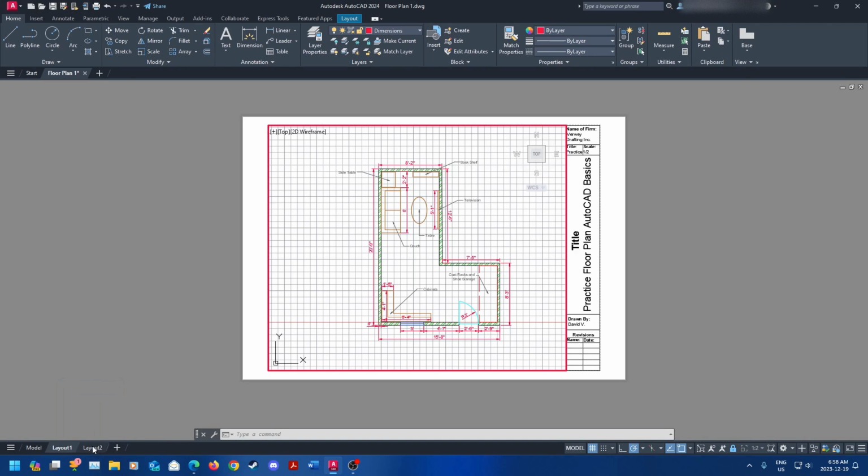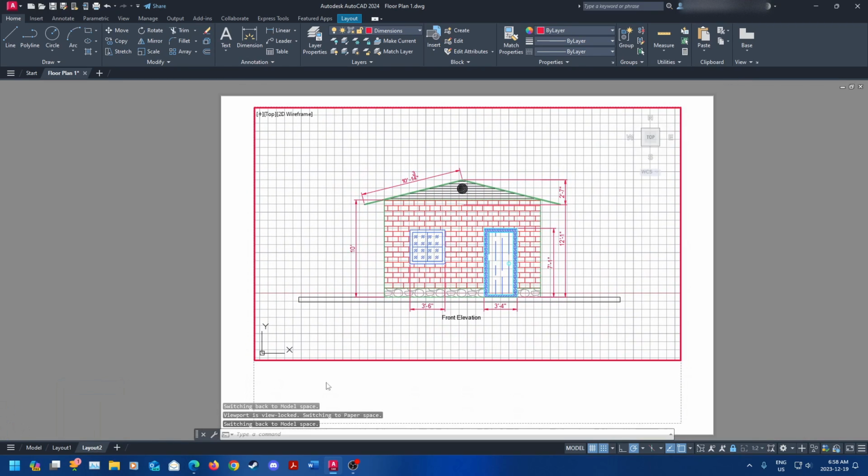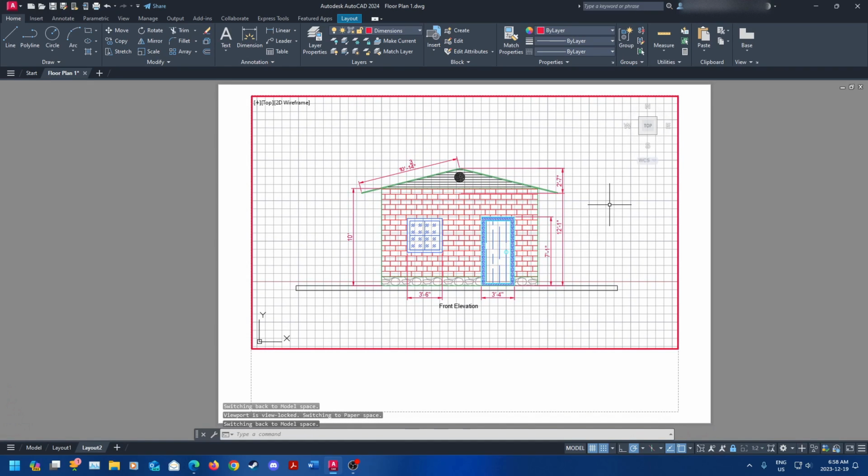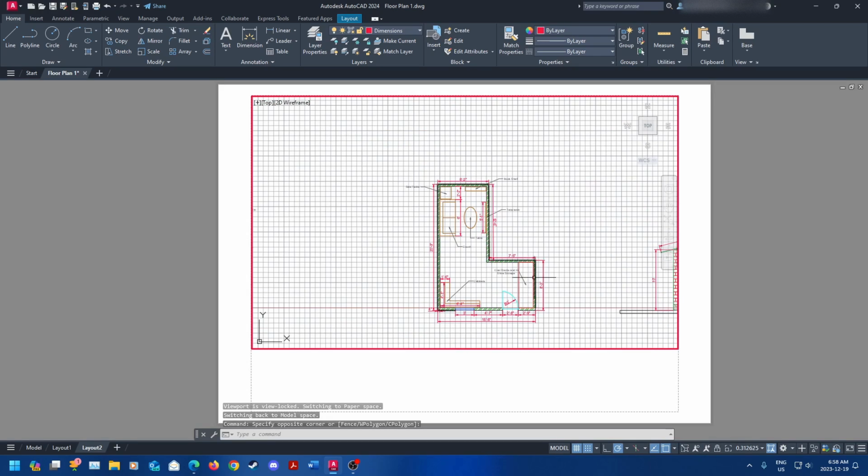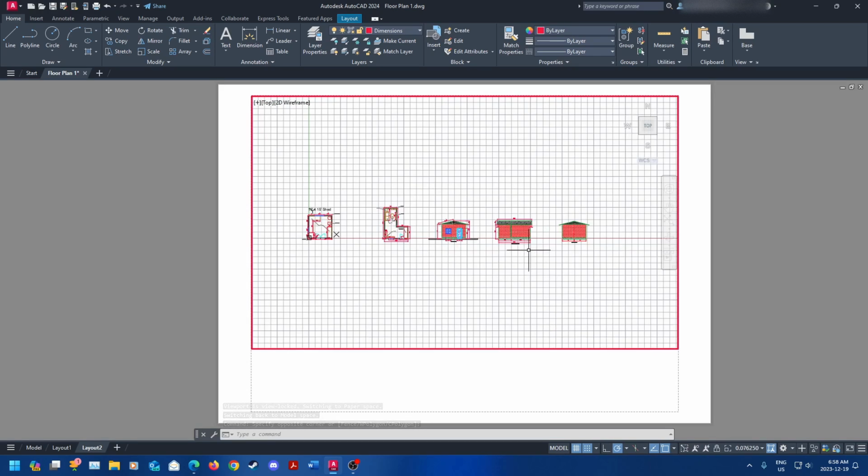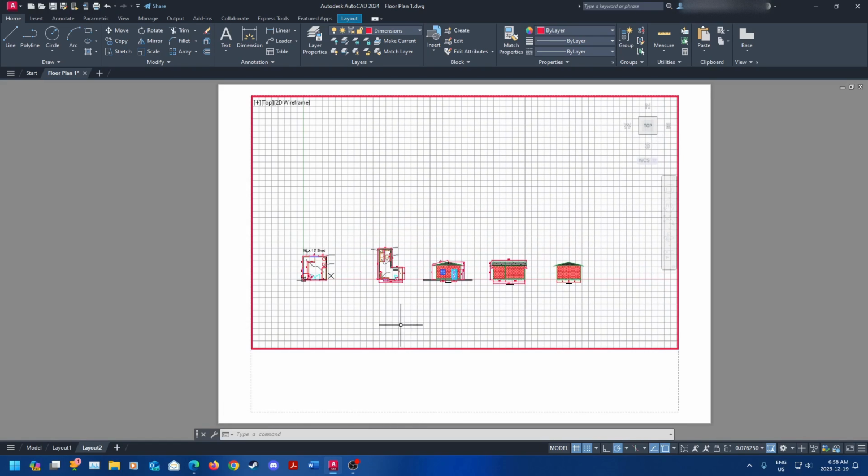So I'm just going to go to layout 2 and give you another example. So here I don't have a title block, but I'm going to unlock this and we're going to go right back over. So you're going to notice that it looks a lot like model space, and it is a lot like model space.